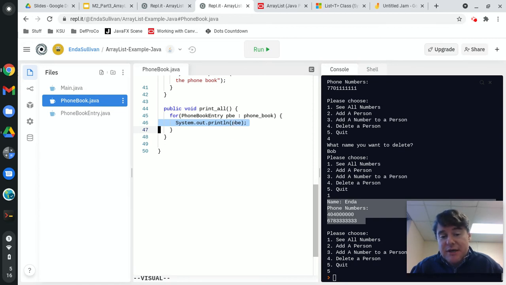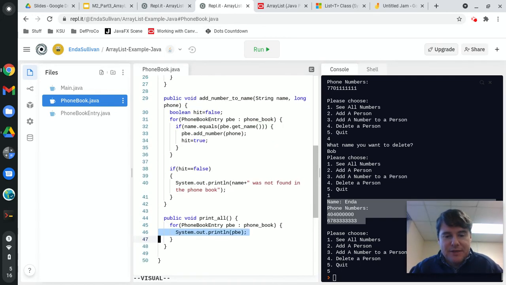Each time, it's basically asking the PhonebookEntry code to print out that one, but it's just doing a loop around them saying, okay, now you print out the one, and you print out yours, and you print out yours. All right, so hopefully that makes some sense.